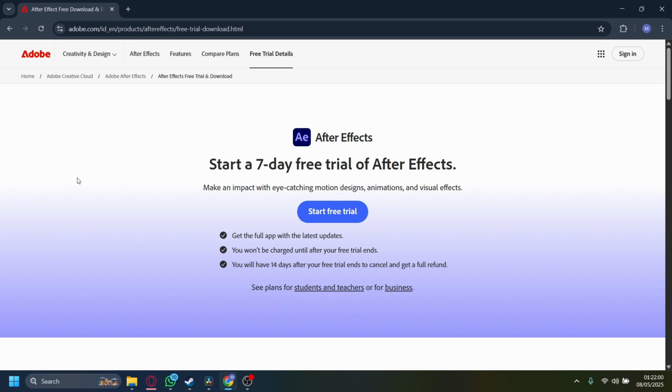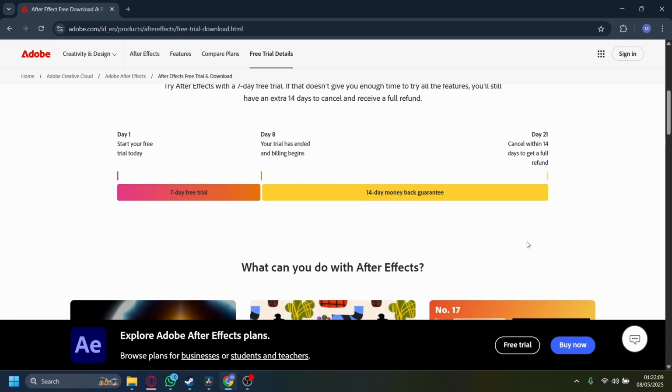Now again, it's in the name, it's a free trial, so you'll get to download the app for free, but your use will be limited to 7 days. If you scroll down here, you can see this is what it will look like. It's a 7-day free trial, and then you'll get charged on your card, but there's a 14-day money back guarantee. So on day 8, your trial will end and you will be charged from your card.